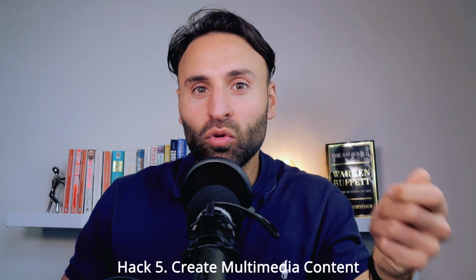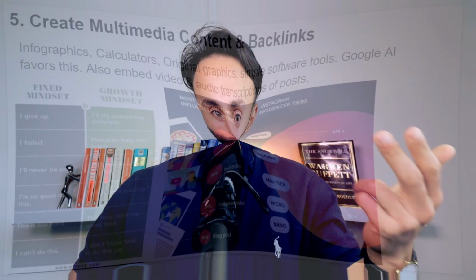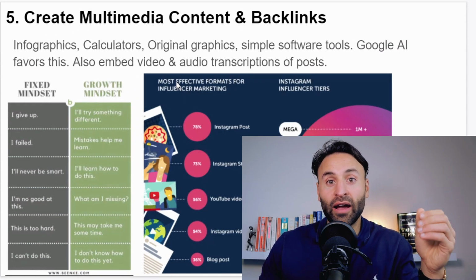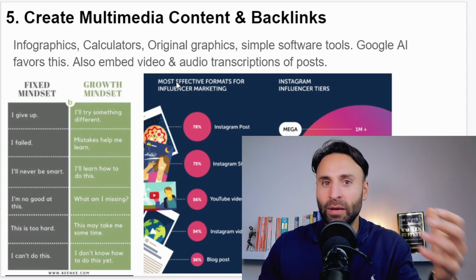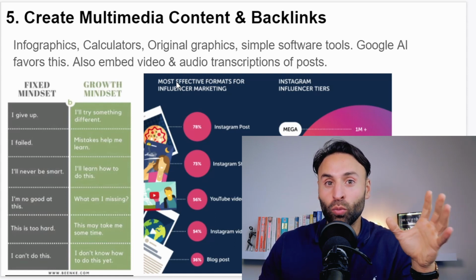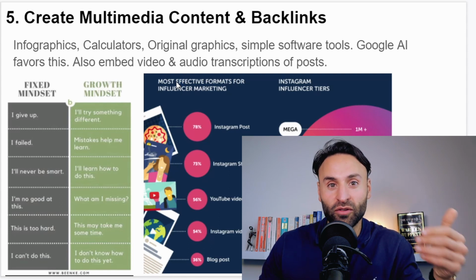Okay, hack number 5 is to create multimedia content. Now, this is really surprising, but Google's algorithm actually prefers posts that are not just text. They prefer posts with images, with video, with multimedia content. Because think about it simply, the algorithm is designed to find out what people want, and people are more engaged with blog posts that have different types of content.